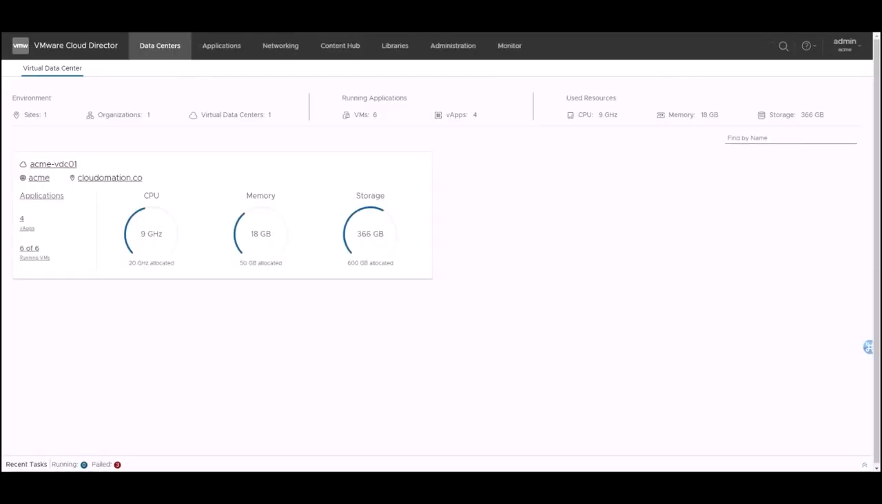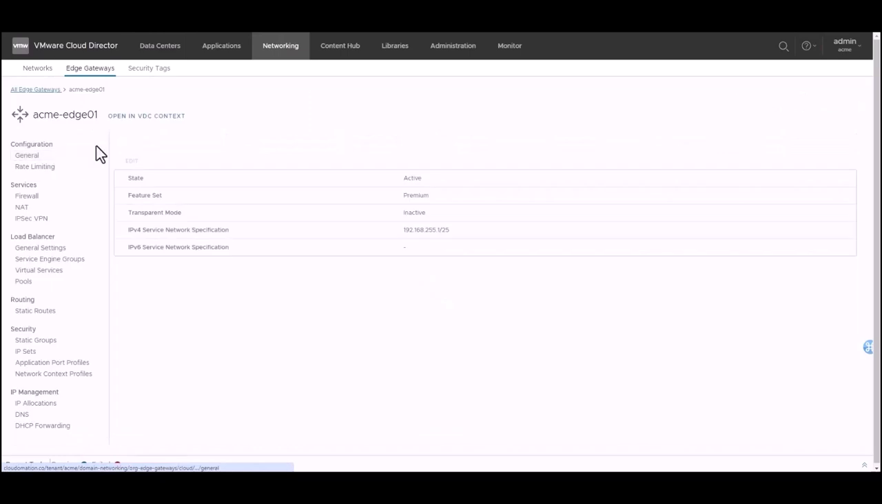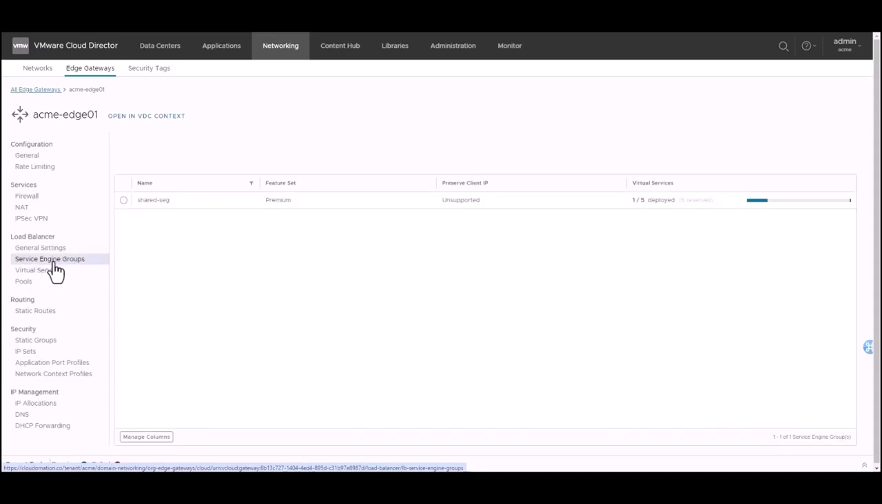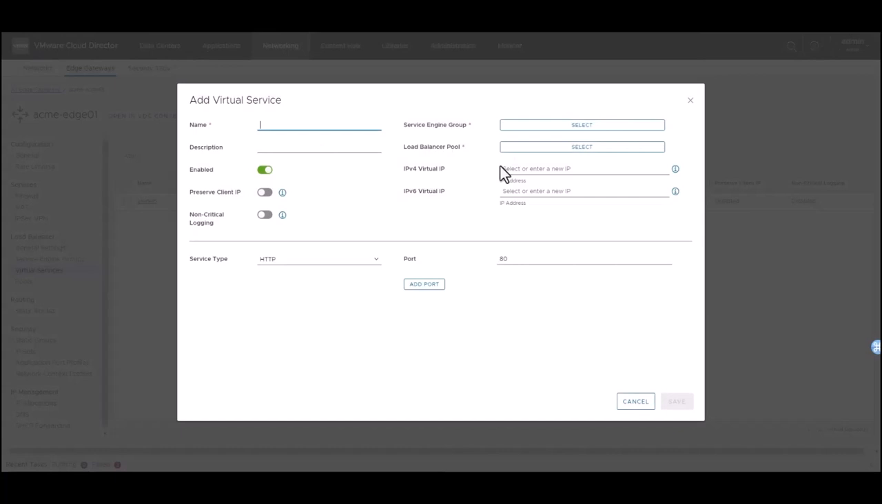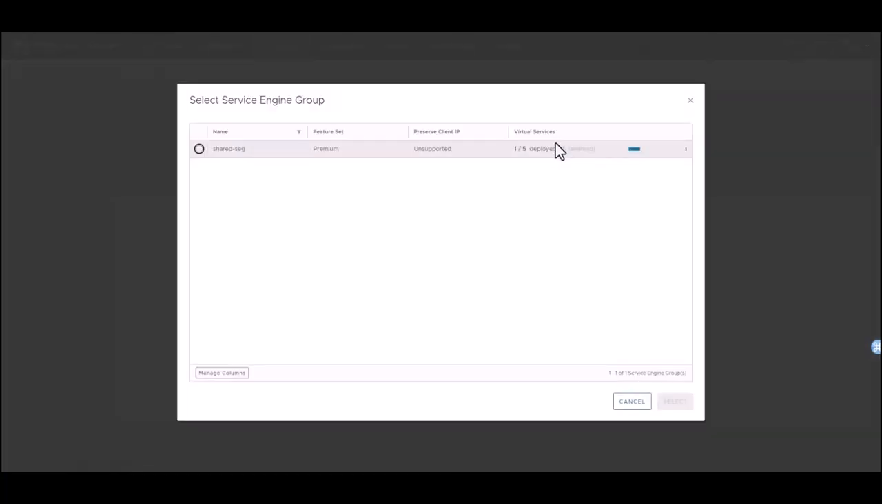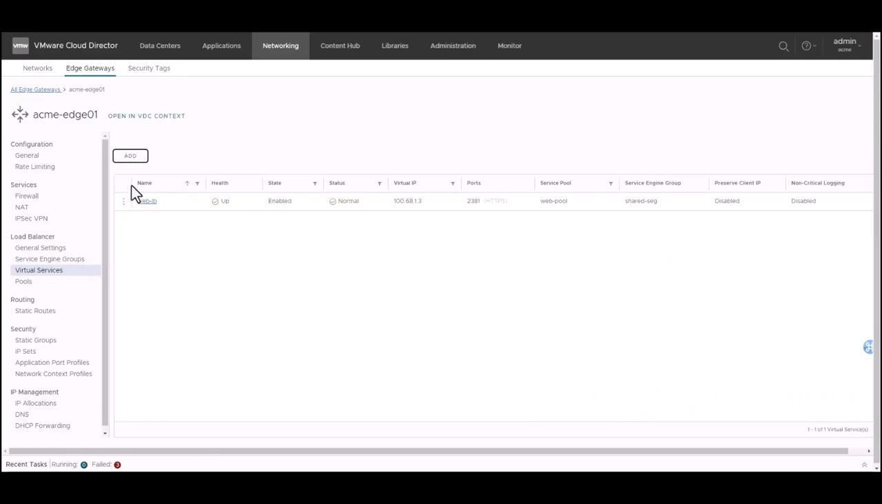Here you can see I have a tenant named Acme that I'm logged into, with an account called Acme. The Acme tenant again has the full tenant rights bundle assigned to it. You can see I can see the load balancer settings, the service engine group assigned, and I can create new virtual services, create a new pool, and edit existing virtual services and pools that have already been created.